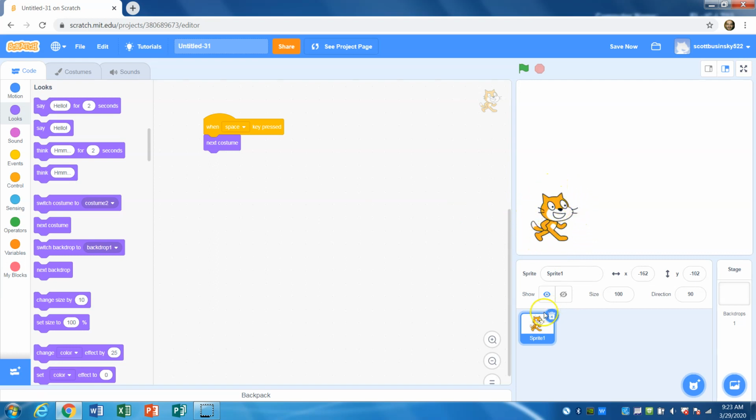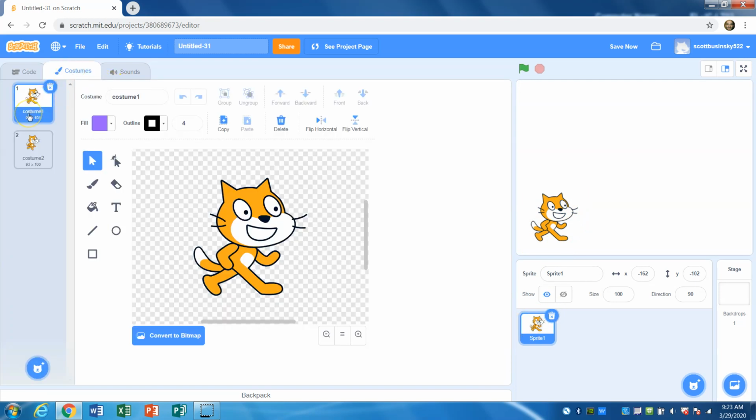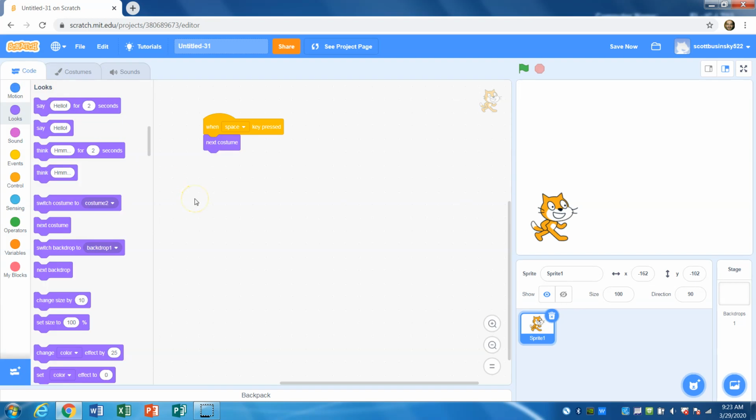So what I mean by that is I'm going to go ahead and click on Costumes. And it has two different movements that it does. It has this one, and it has this one. So we go back to the code, and I'll click on spacebar. Let's see what happens. So I have to hit the spacebar each and every time for it to do what we want to do. Let me go ahead and just hit the stop button up here.